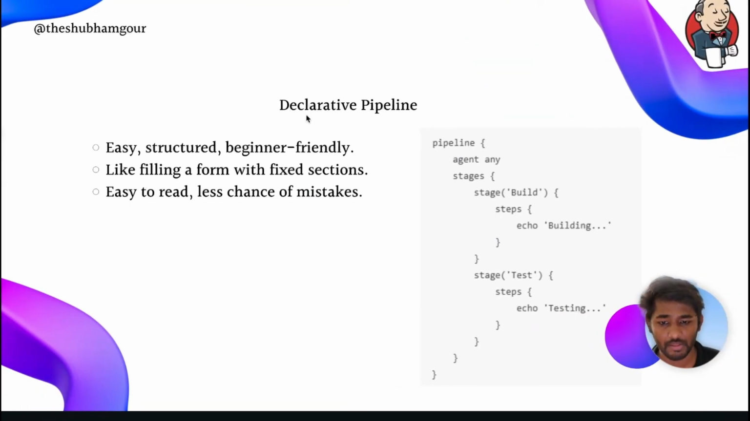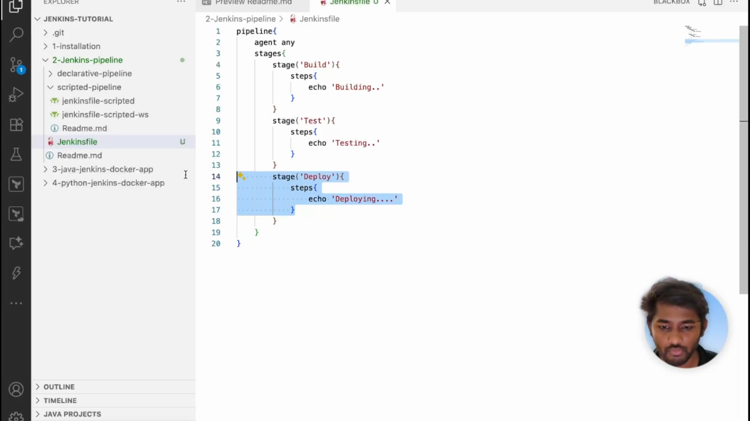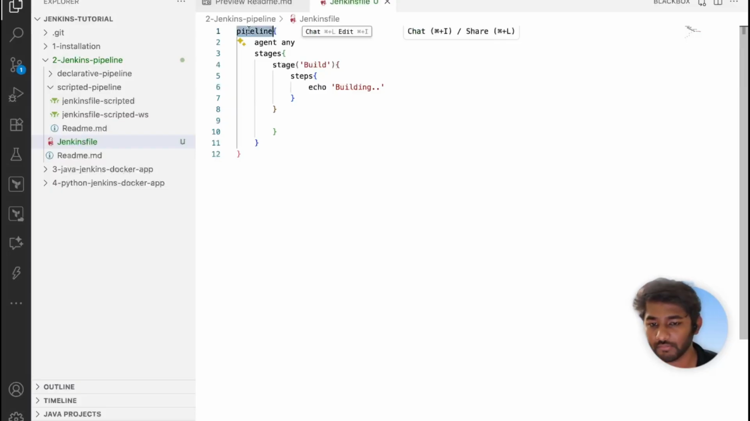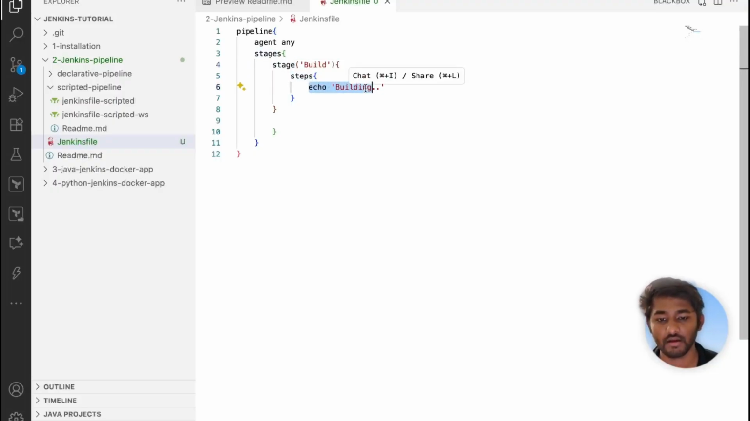Okay, coming back. This is the actual structure, the template of a declarative pipeline, where we have seen what is pipeline, what is agent, what is stages, and what is stage. Let me make it much simpler. Let me remove the stage. Let me remove the stage as well. So here you are dealing with pipeline, agent, stages, stage. Inside that stage, there is steps, and inside the steps, you can just write the commands. Okay, so this is something that we are doing.